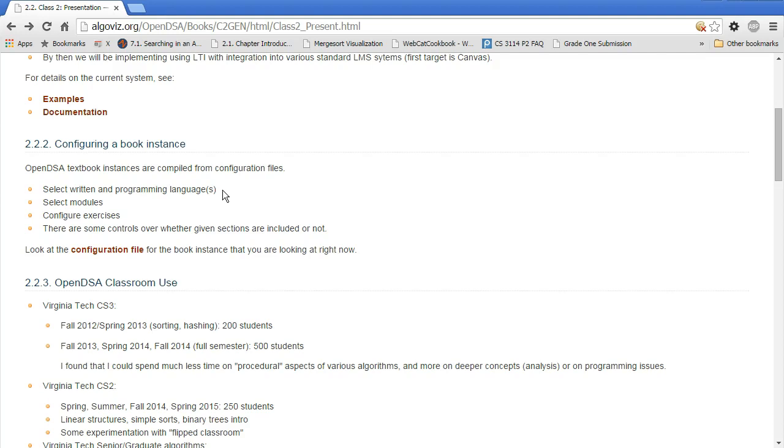Someone has to have done the translations, and we have translations for a few modules, and we're always looking for volunteers to do translations for more. The other thing you can pick is the programming language. We have code in Java without generics, Java with generics, Processing, which is a very minor variant on Java, simplifies a couple of things, and some C++ code as well. And so you can pick one or more of those.